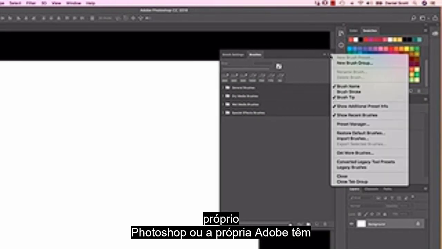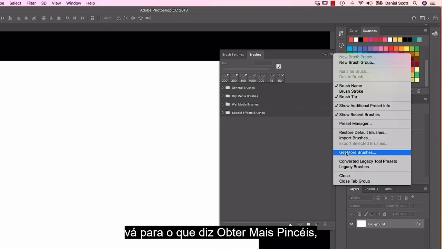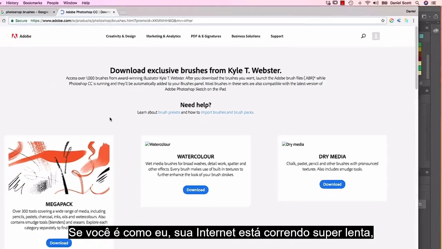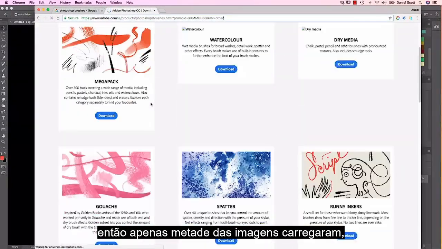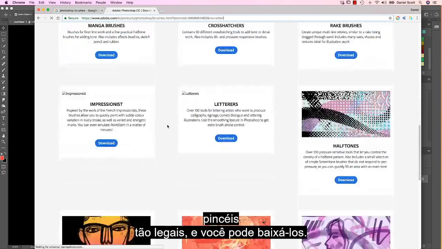Photoshop themselves or Adobe themselves have an amazing amount of brushes you can install. Okay, so you go to this little flyout menu here, click on that, go to the one that says Get More Brushes, and this website will open. And if you're like me, your internet's running super slow, so only half the images have loaded. But you get an idea, right, of the different kinds of brushes. Some amazing ones. These are Kyle's ones, again, Kyle Webster. Such cool brushes. Okay, and you can download them.